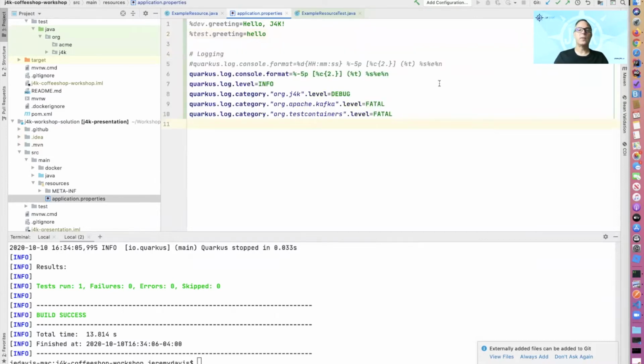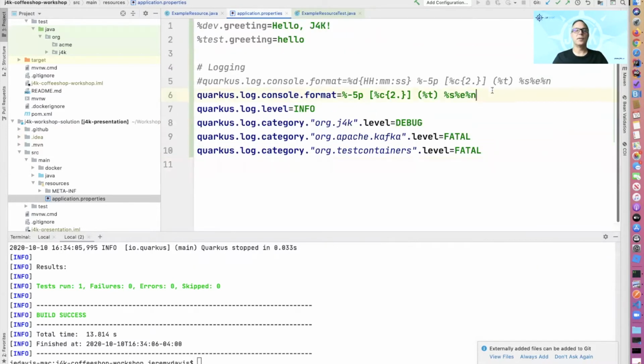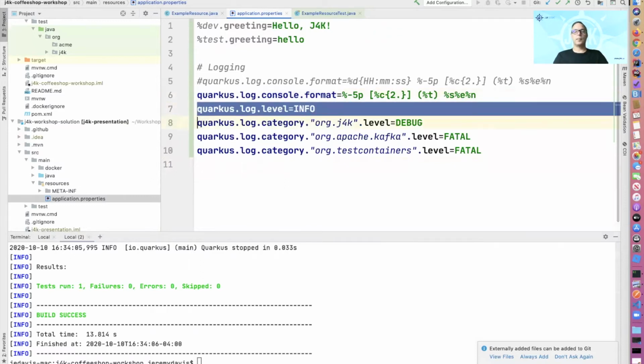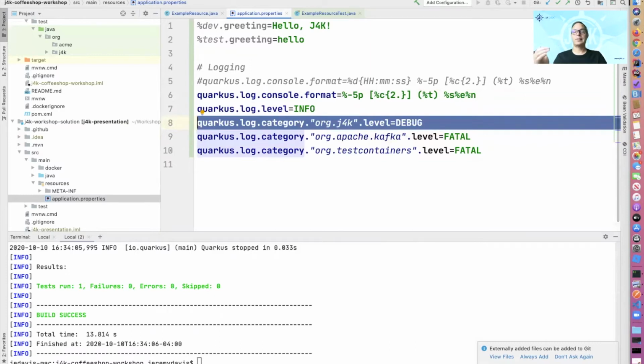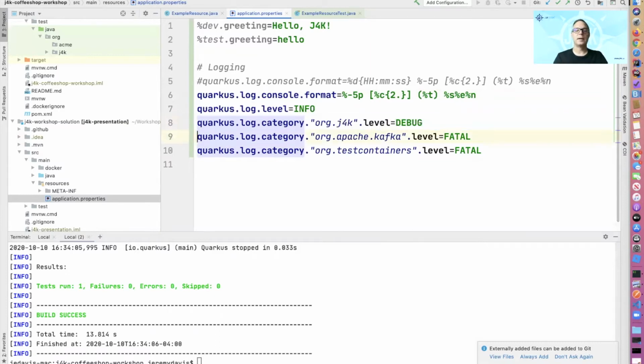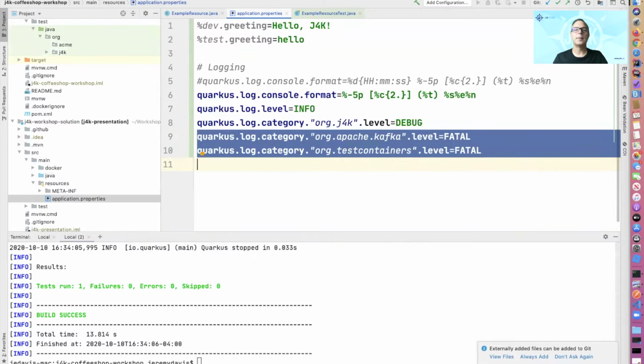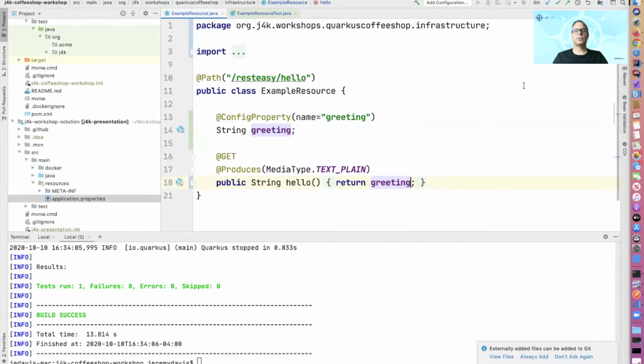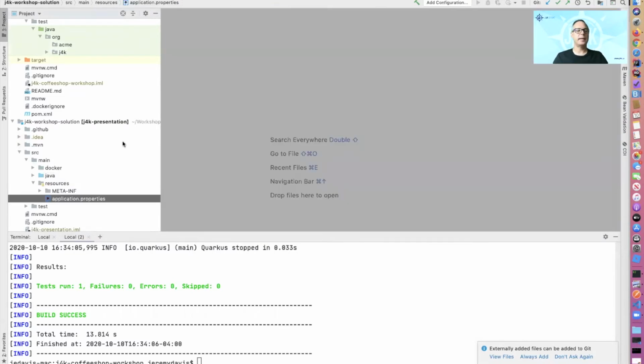So what we're doing here with this log file, this is just a format that I like a little bit better. Log level, we're going to set to info, but for anything that's in org J4K, we're going to set that to debug, right? These two things we'll use a little bit later. So let's get that in place.